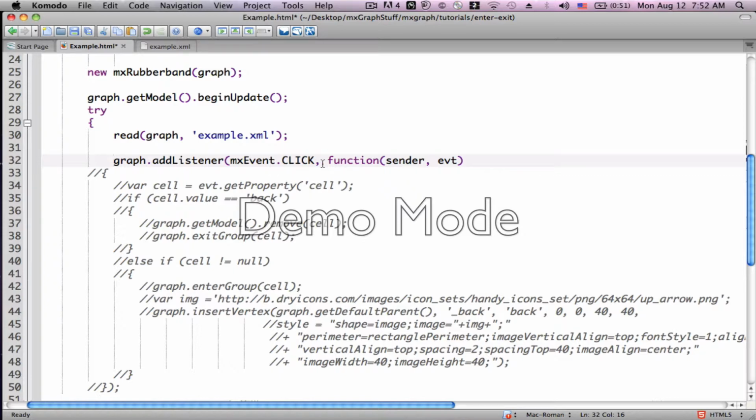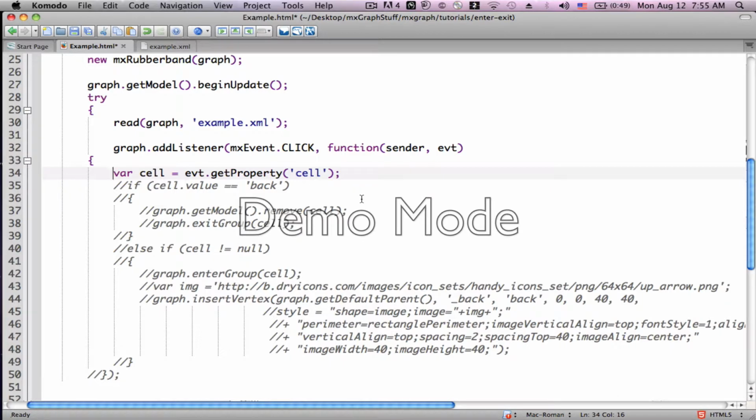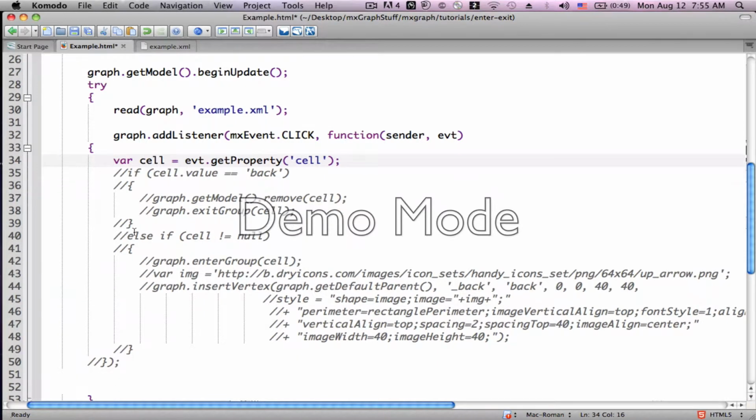And the second argument is going to be what should happen when we click. And we're going to have a function, and this function is going to take as arguments sender and event. Now let's describe what this function does. The first thing we're going to do is to find out about the cell that we've clicked on. So we're going to create a variable called cell, and we're going to make it equal to event.getProperty('cell'). And here I'm going to skip a couple lines of code, we're going to get back to it soon.